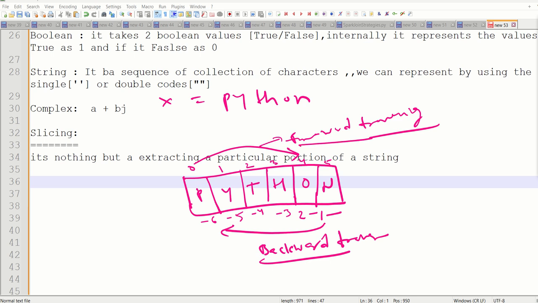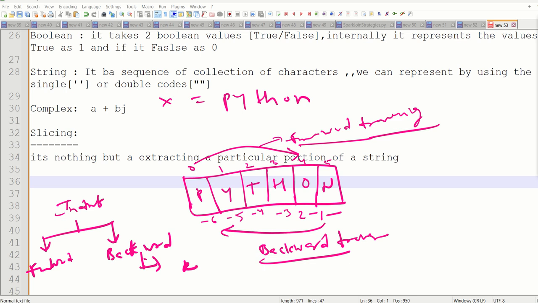This is from indexes only. We have two types: one is forward and one is backward. Forward comes from left to right. Backward comes from right to left, but its values are in minus. In minus, it will start with minus one only. It will not start with 0. Okay, this is about indexes and slicing.